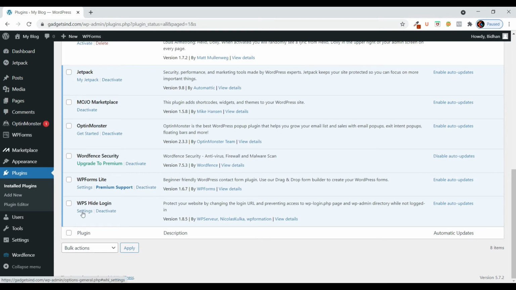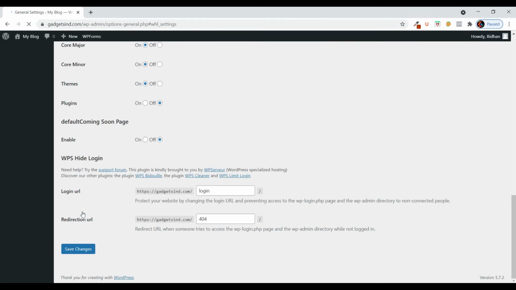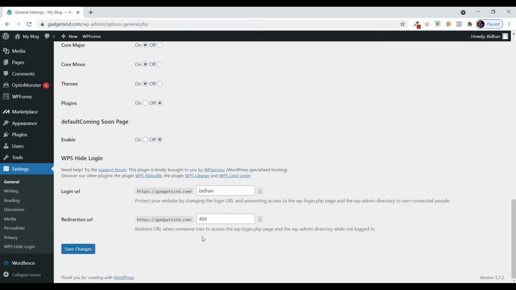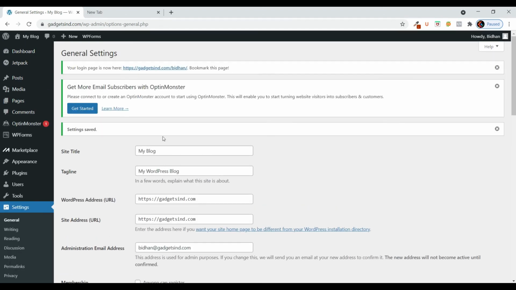So click on settings here and here is the link. This is my website and the login. Okay, so I change it to my name. Okay, so if I type this URL, then the WordPress login page opens. If I use the previous WordPress login URL, then it shows a 404 error. Okay, so here I choose my name. You can choose any words. Okay, so don't worry. So now save changes. Now it's successfully done. So this is the URL.